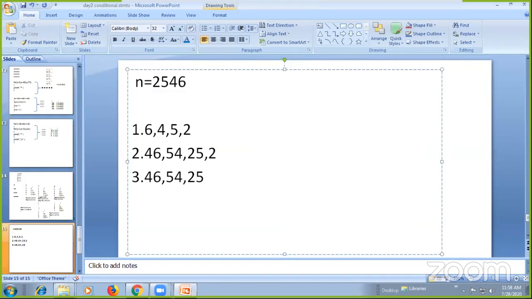Splitting means dividing a number into small parts. Like this particular number has been divided into 6, 4, 5, 2, single digits. In the second program, I have divided into two digits like 46, 54, 25 and then 02. Then two digits again, 46 and 20. Sorry. It's okay. And the fourth one is again 46 and 25. I have divided the numbers like this. These are your 4 programs.